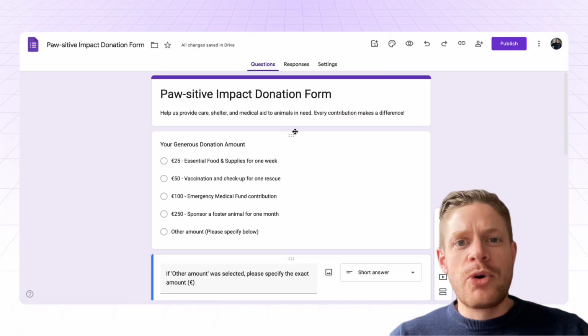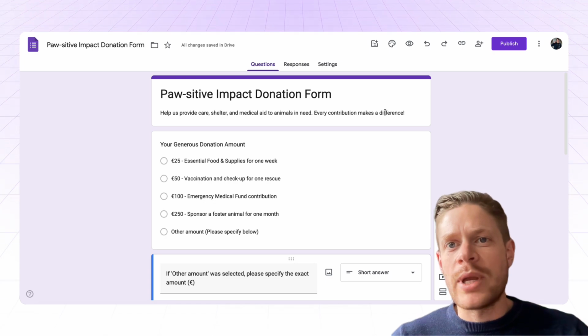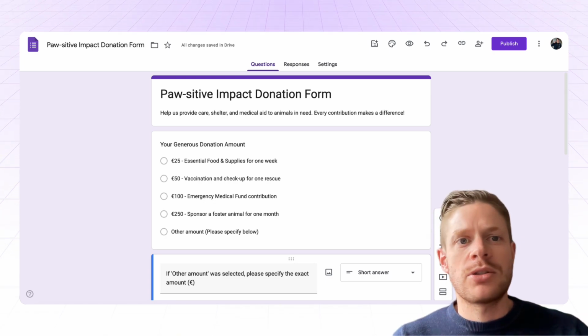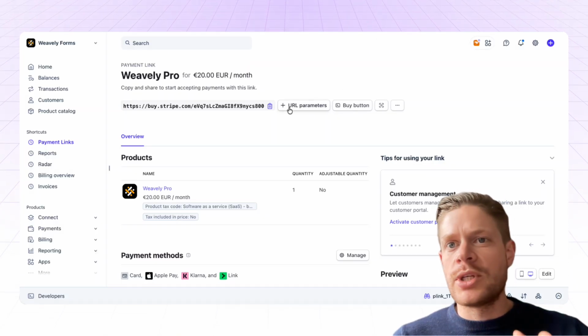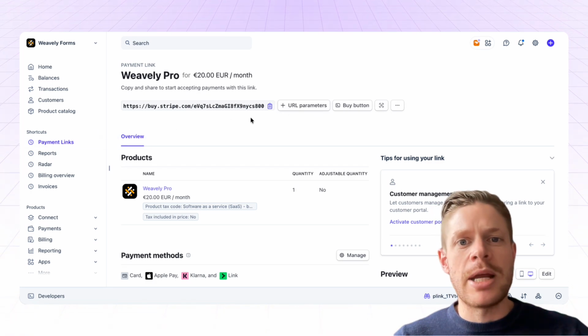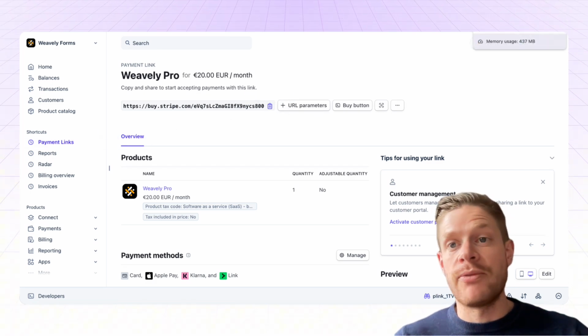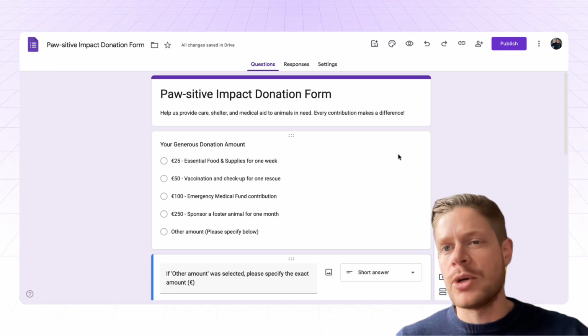So the example form that we're going for is just a simple donation form, and we're going to assume that we have some form of payment link, right? So for example, it could be that you're using Stripe for your payments, you've created a payment link, and now you want people to pay through that link. Could also be Revolut, could be other payment providers.